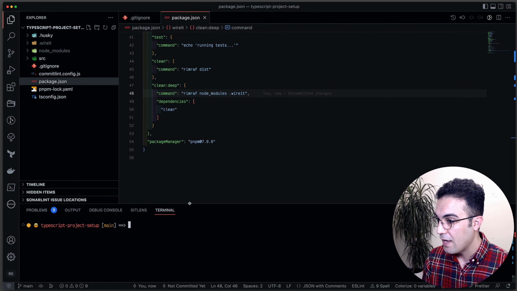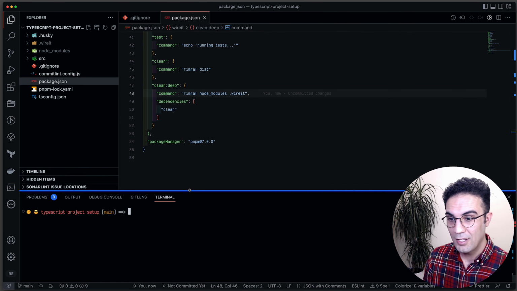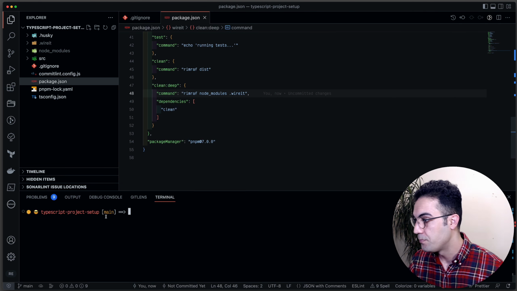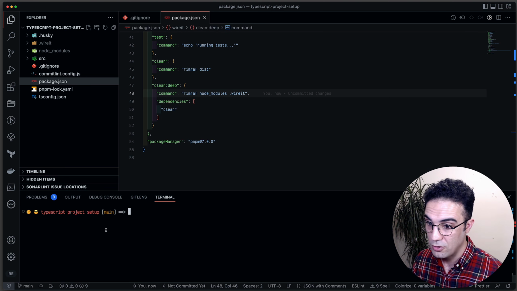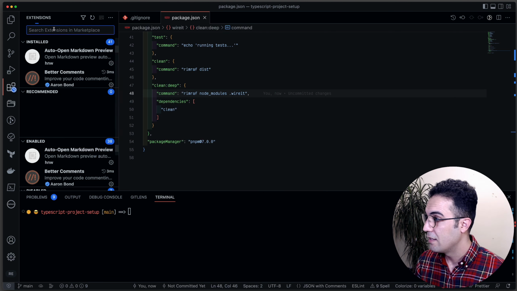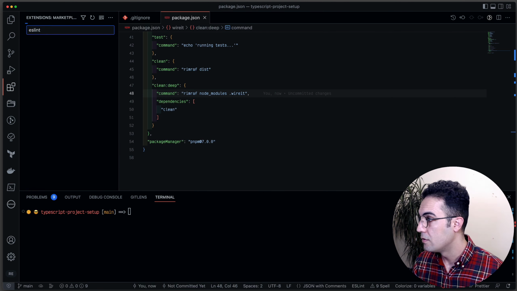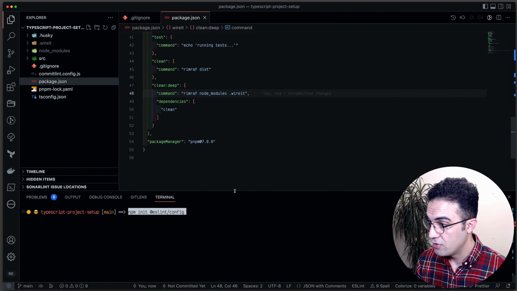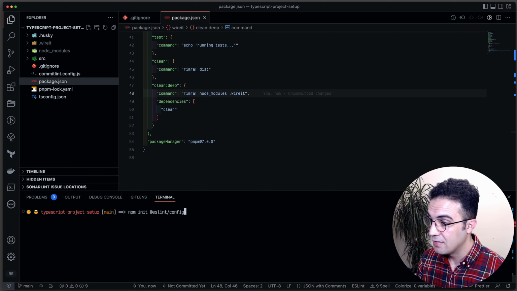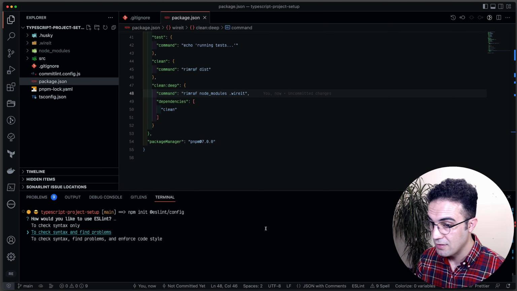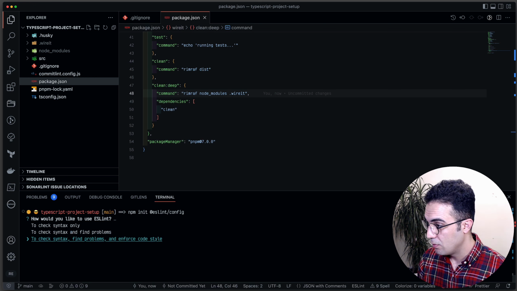Let's now quickly add ESLint to our project and make sure we're also following the ESLint rules as well. But for ESLint, make sure you also have the ESLint extension installed. So if you go to extensions and then search for ESLint, you should make sure this is installed. So in order to do that, we just need to say npm init eslint config. So it's going to ask us what we want to do. Basically, we want to check syntax, find problems, and enforce code style.